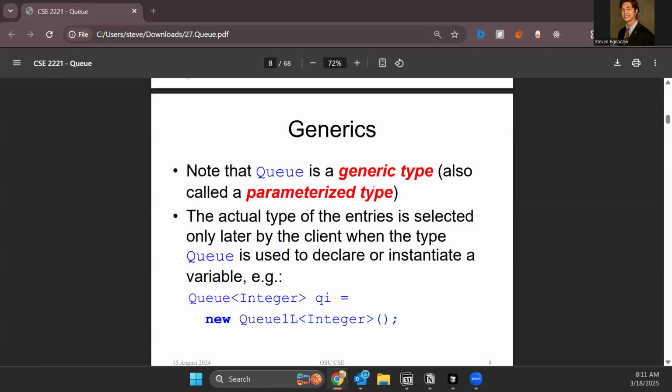Declaring data structures like we do in OSU CSE looks a little bit different. It still begins with the static type, or the name of the interface on the left, and then in these brackets you define the generic type, or the type of value which you want to store within the queue. So in this case, we want a queue of integers called qi, which is going to be a new Queue of Integer, with parentheses afterwards.